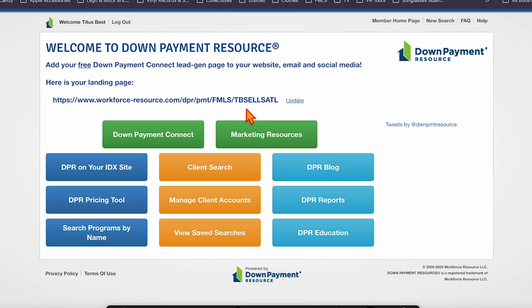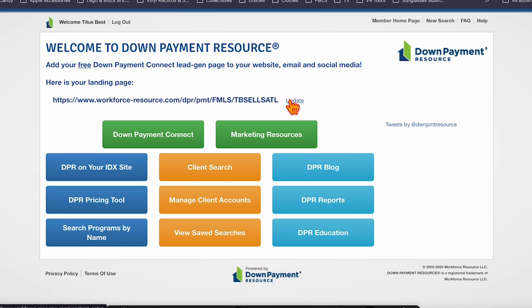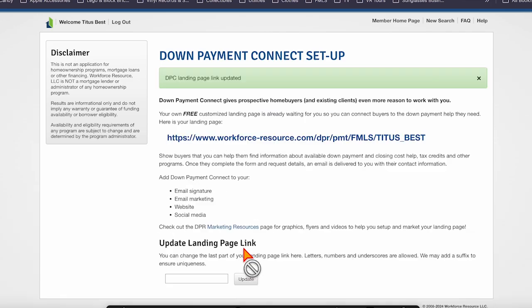Alrighty, let's still deal with the Down Payment Connect. You're still here at Down Payment Connect. You're seeing the green button, I should say. But if you notice, right above this Down Payment Connect button, there is the link. And if you change your link, like you can see here, it's showing TB Sells ATL. And you'll notice that there's an update link right next to it. So without me even having to go back in to Down Payment Connect, I can just click on that little update link and then come down to the bottom and hit my update. And now it's going to change that link back out again. So you have different ways to get back into this little area, either using that update link or clicking on the green button that said Down Payment Connect.